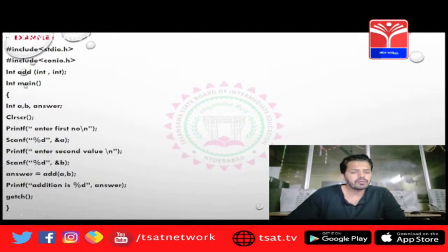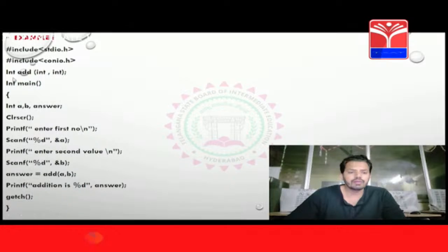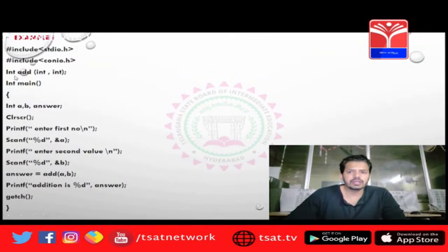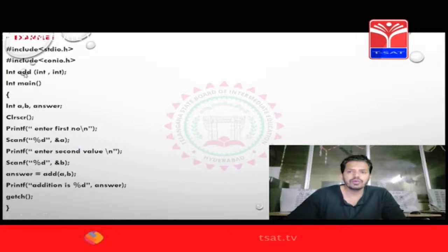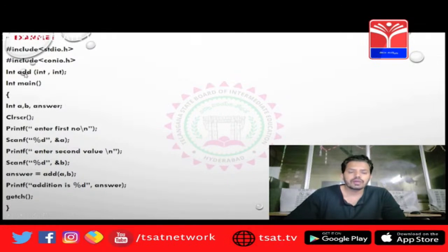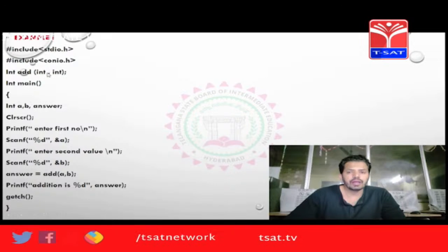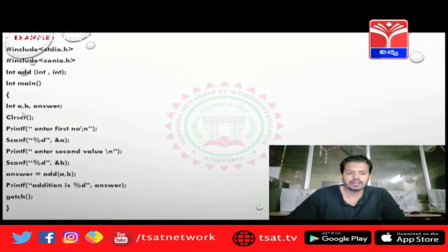Here, before the main function, we are declaring the function with the arguments. Here we are using the data type int, and then we are applying the parameters. We have to take two parameters, a and b, int comma int. Then every program starts with the main function. After the main function, we are declaring the variables a comma b, and the answer we are taking. In this answer, we are sending the value of a and b.